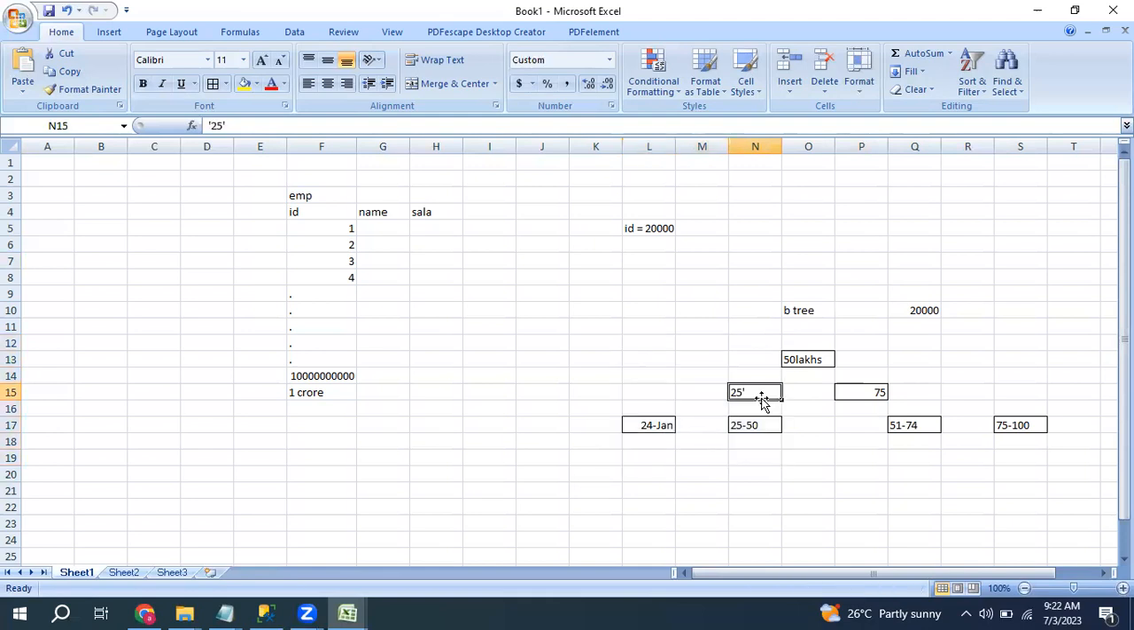Here we have 25 lakhs. Again it will check whether 20,000 is less than 25 lakhs or greater than 25 lakhs. It is less than 25 lakhs, so it will go left side. If it is greater than 25 lakhs, it will go right side. Like that, in a tree format, it will search.